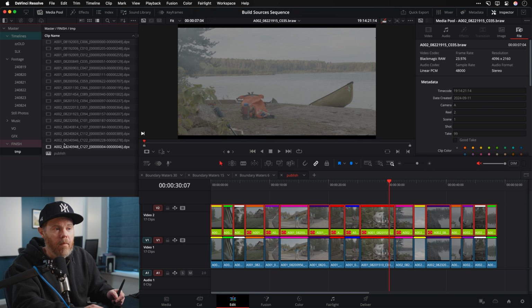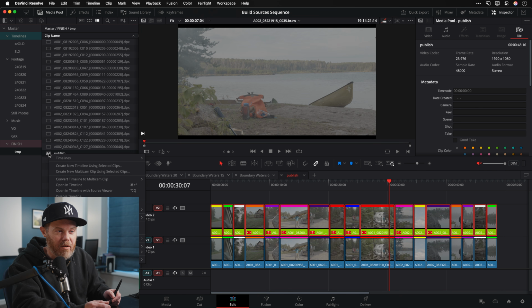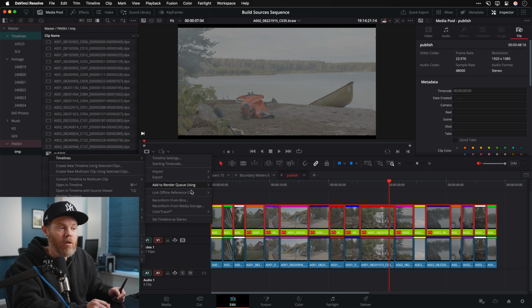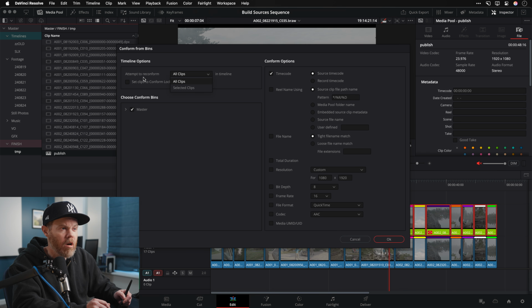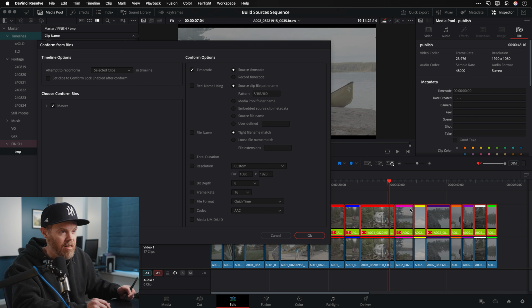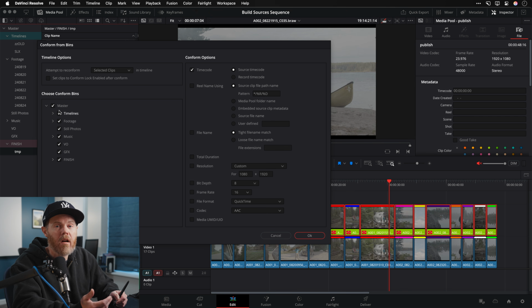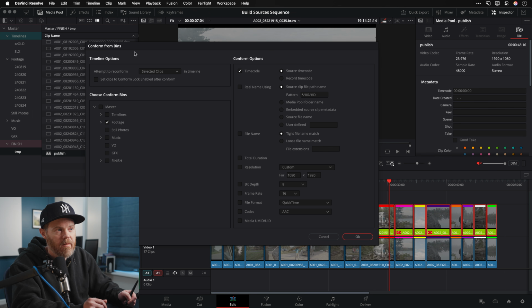The way you conform a whole timeline at once is I like to have what I want to conform selected. I right click on the timeline that I want to conform. So in the bin, go to timelines, Reconform from Bins is the command. And then what are we going to conform? Attempt to reconform the selected clips. That's the ones selected in orange. And then you tell it where the clips you want to conform to are. Well, they're going to be inside my footage folder. So that was inside here.